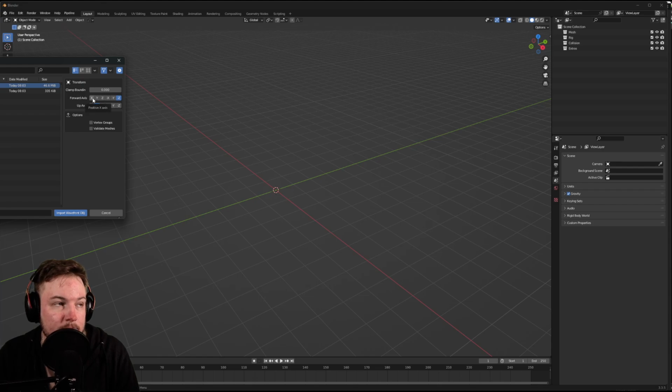I know that I believe X is forward in ZBrush, and Z is definitely up. For now, I do believe actually that Epic has decided that for Unreal 6, they're going for the more standard axis alignments, which is Y upward. I believe that is true.